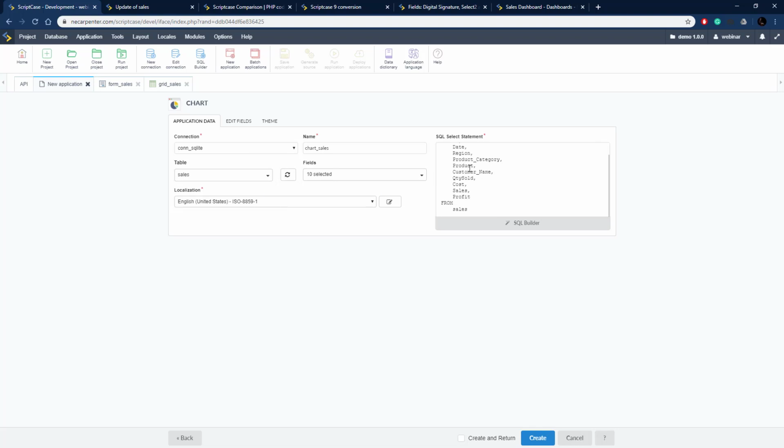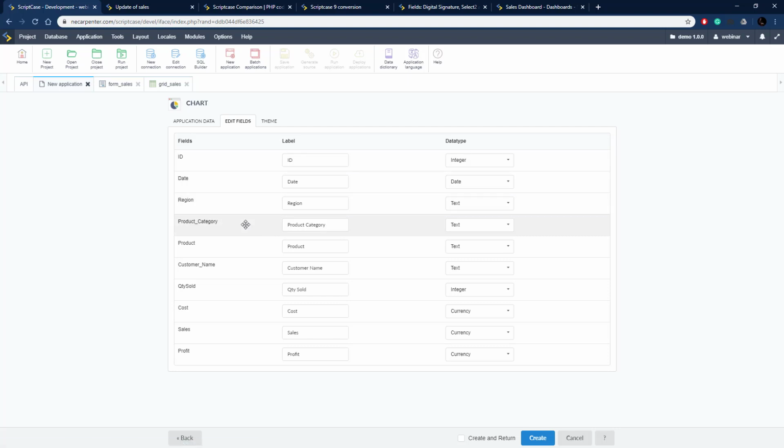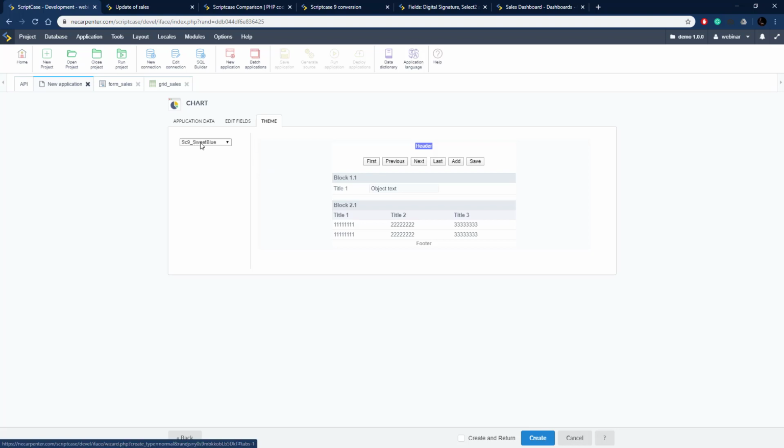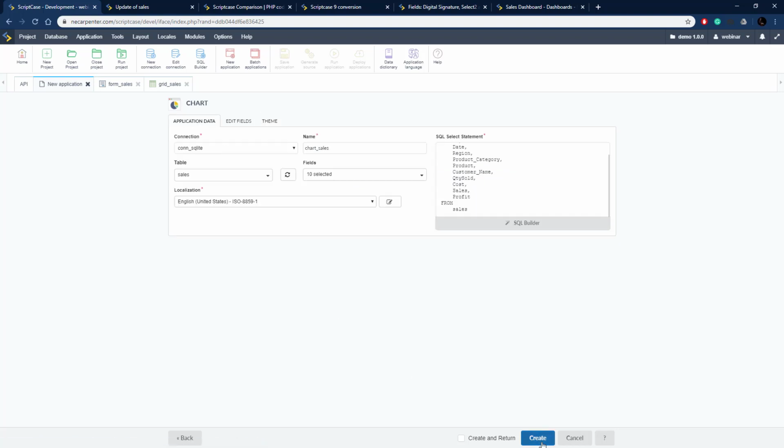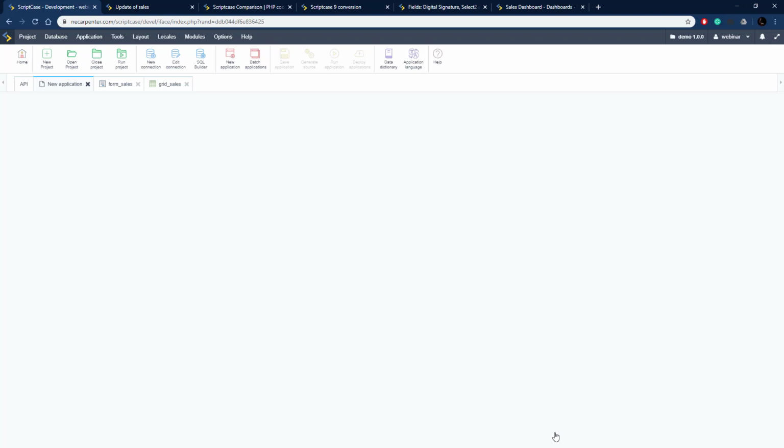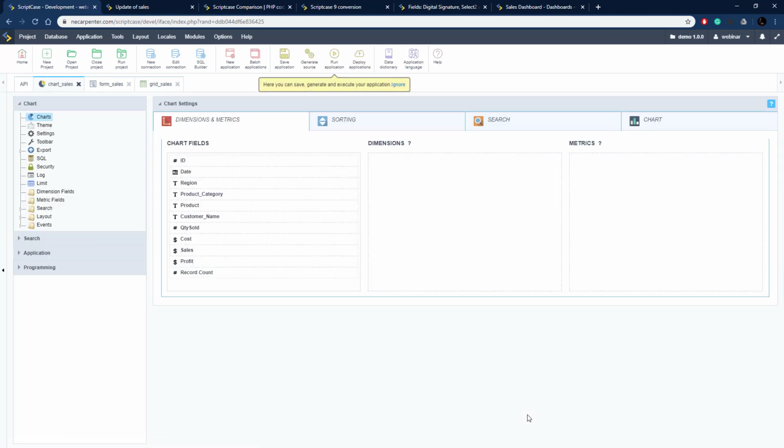There's our query. You can edit that if you want. And it's named already. We can edit the fields. We can choose the labels and choose the data types there if it's different from the database. Choose our theme as well. Let's leave it the sweet blue. And go ahead and create this. Okay, so here it is created.